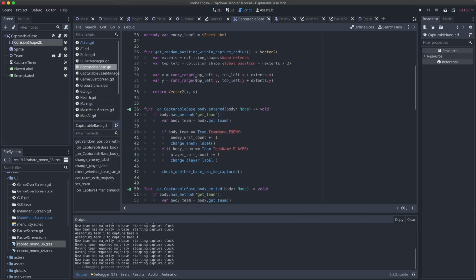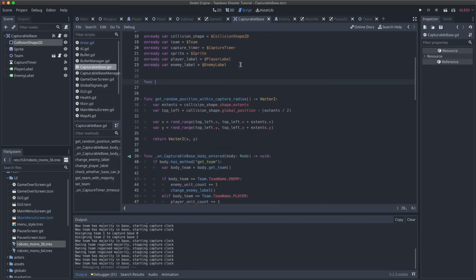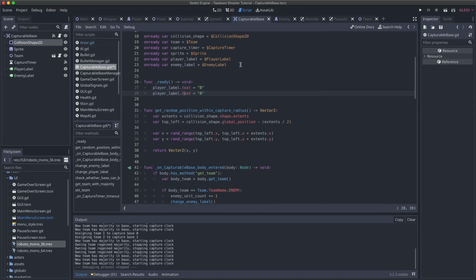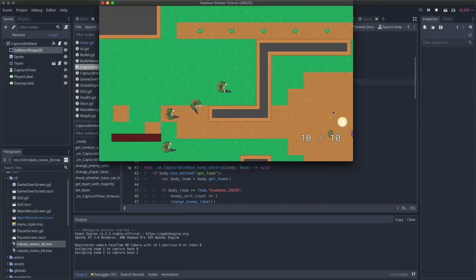So let's go back into our capturable base and we'll add a ready function here, which we didn't have before. Ready should appear there, and we'll just say player label dot text equals 0. And again, remember they need to be strings because text is a string field on a label. So we'll just set those to be 0 by default. And now when we run our game, we will see that they are 0.